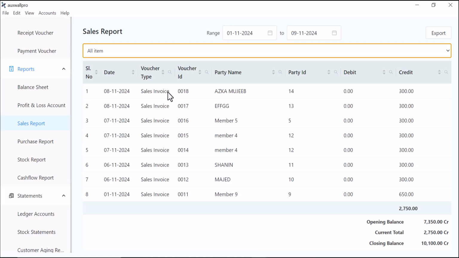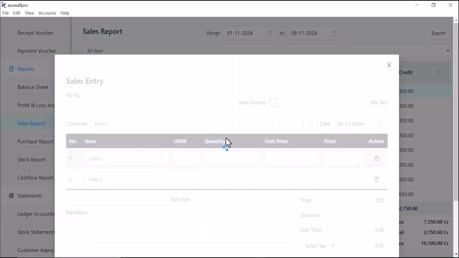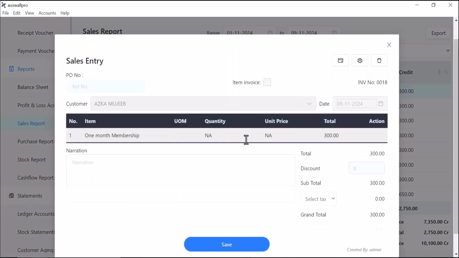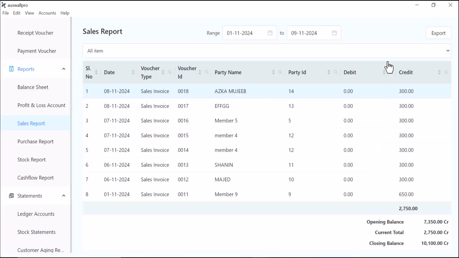By clicking on the particular voucher in the report, you can open the detailed form to review transaction specifics, including payment status and associated party information. Export option is available at the top for exporting the data to Excel or PDF.